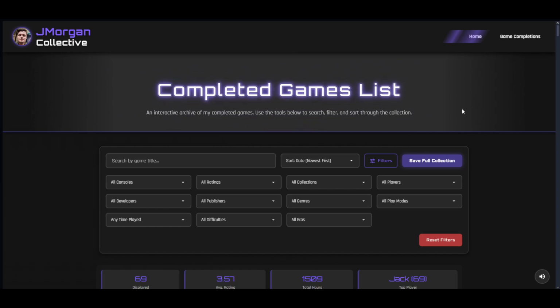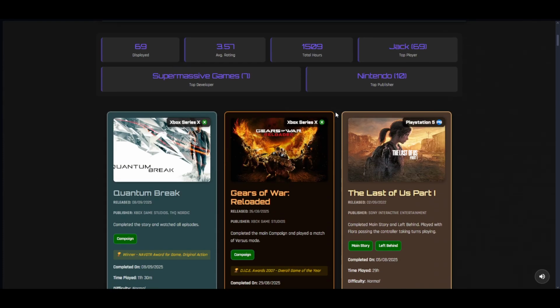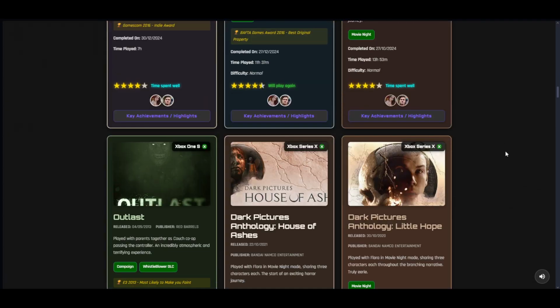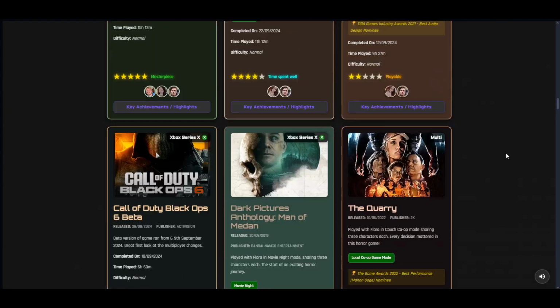So I've got a games.json which handles all of the information. In fact, this save full collection button is the actual JSON file which can be saved. I've got that there for myself in case I need it. As you can see, it's a big improvement in terms of design. It looks a lot nicer and it displays everything very nicely. Hopefully everything I've done makes sense.